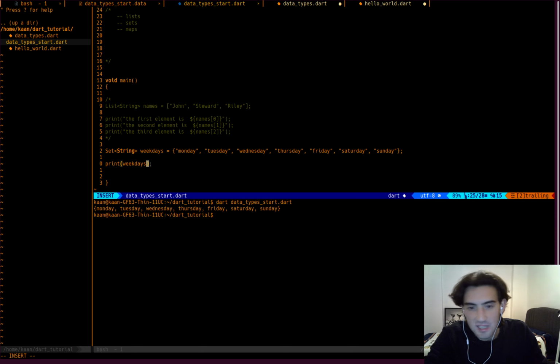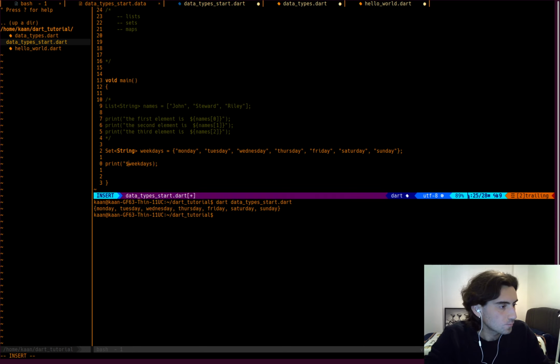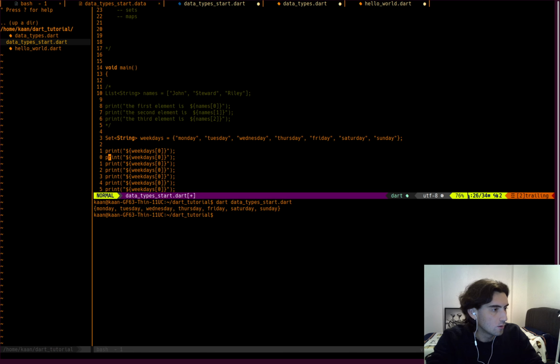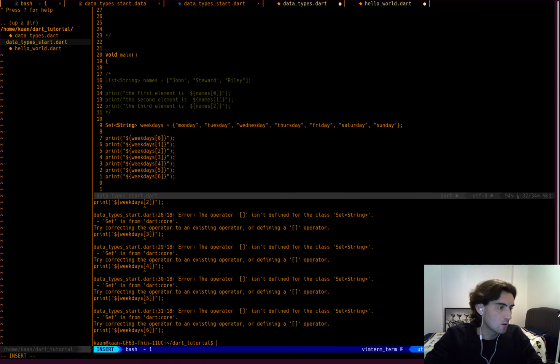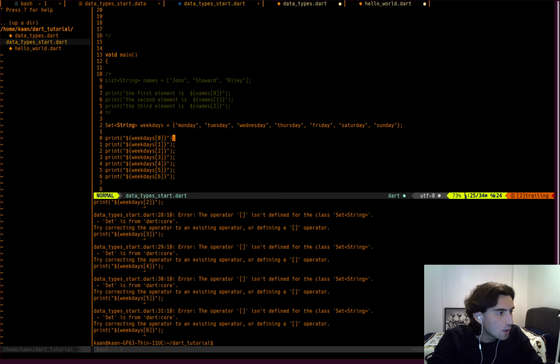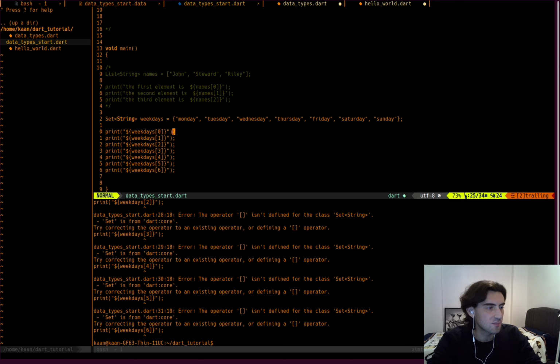But we can also index them. Like for instance, we can index the first day of the week, the second day, third day, fourth day, fifth day, sixth, seventh day. I made something wrong. Ah, yeah, in the set we don't have the square brackets. We can use them in the list. In the list we can use the square brackets, but in the set they are not defined. I made a mistake over here, so let's delete.